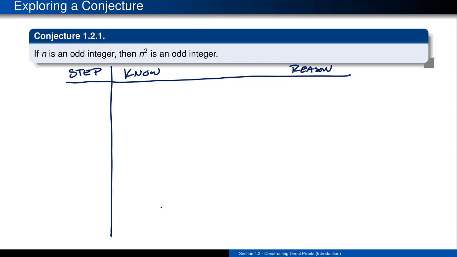So my initial step, my initial assumption, is going to be that n is odd. And my reason for that is going to be my hypothesis. And my very final part, and hopefully I'm leaving enough room, is going to say that n squared is odd. And that's going to be my conclusion. So my goal is going to be to connect all of those little pieces in the middle. And this is where a little bit of algebra is going to come into play, as well as some of these properties of these integers.